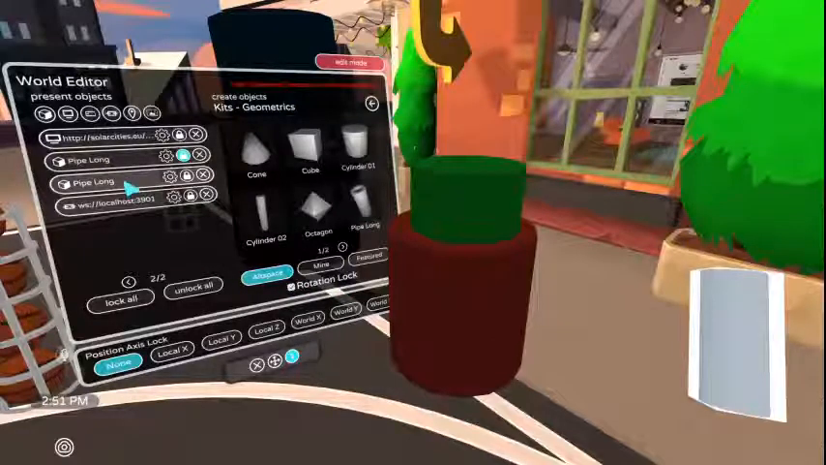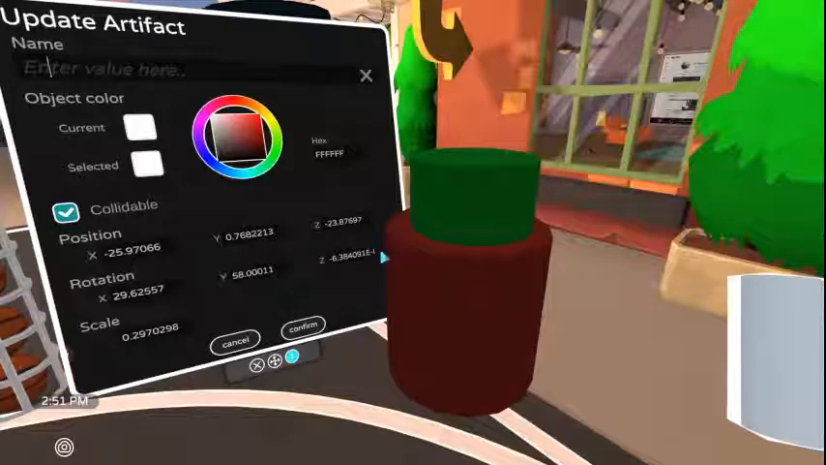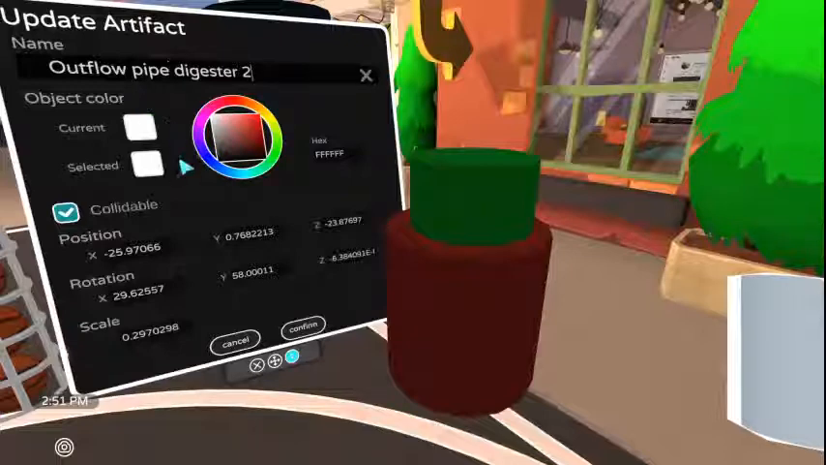This is the open one. Let's name it outflow pipe, digester 2. And let me give it a color so I know that I'm working on the right one. And make it nice and colorful.